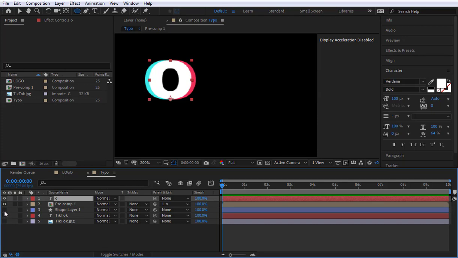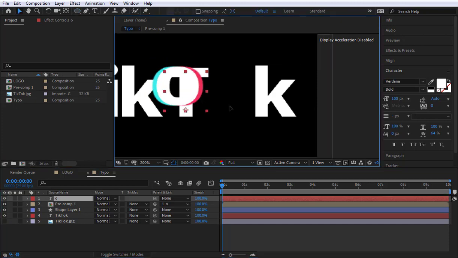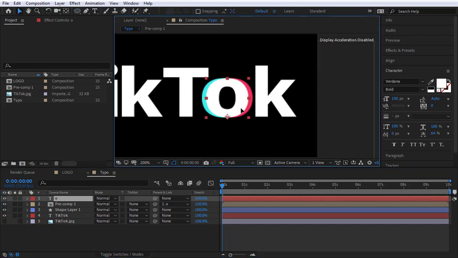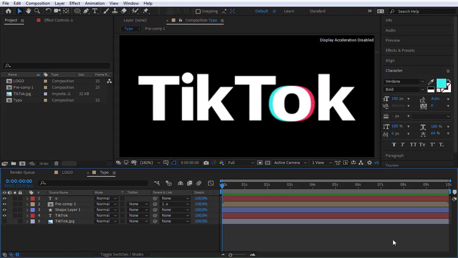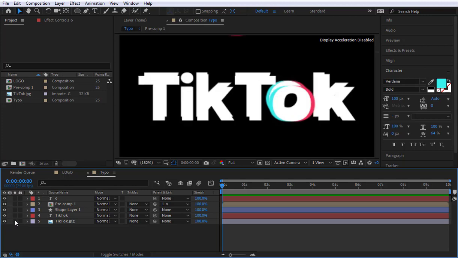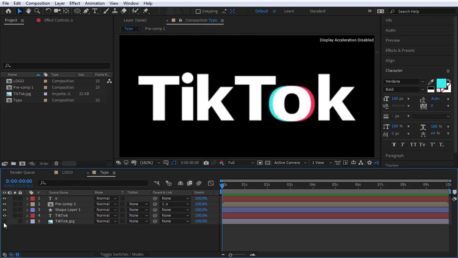Turn on the shape layer and also the text. Let's go ahead and move this where it belongs. It's right in here. Okay, Shift question mark to fit the composition. I'm happy with this look. Well, it's the closest shape that we can get. Not bad, I think. Not bad.